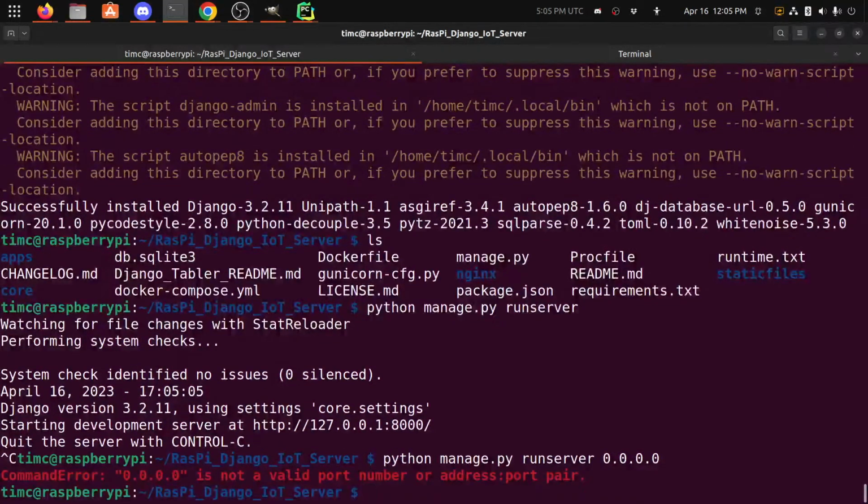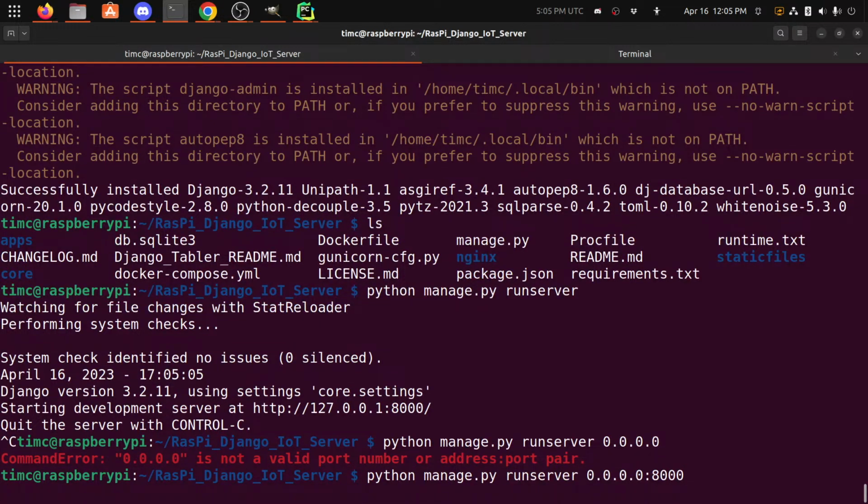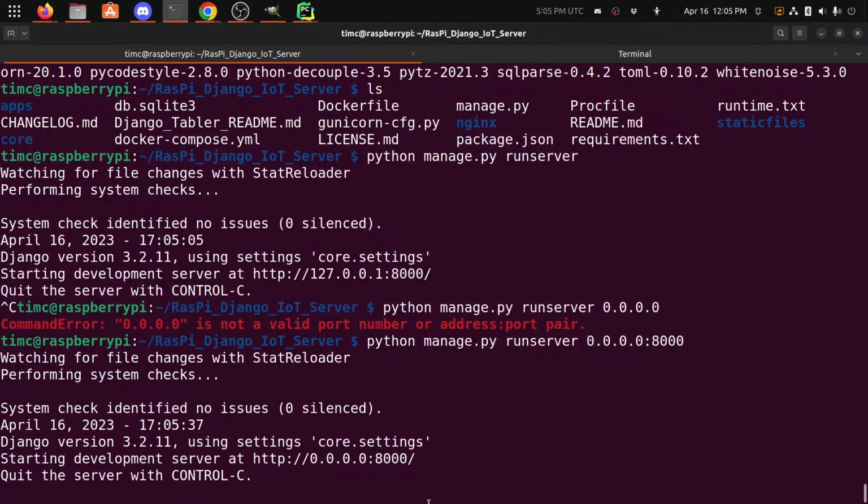I need sudo or something. Not a valid port number or address port pair. I mean, I guess that's technically true. Again, if we want to get all technical about it. Okay. This means that it should be visible to other devices on my local network, like my PC.